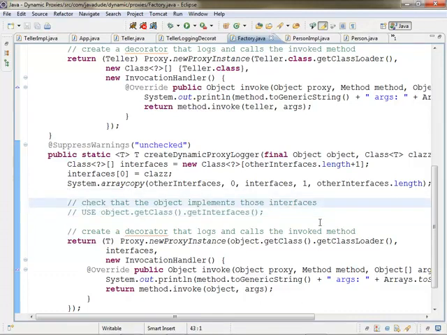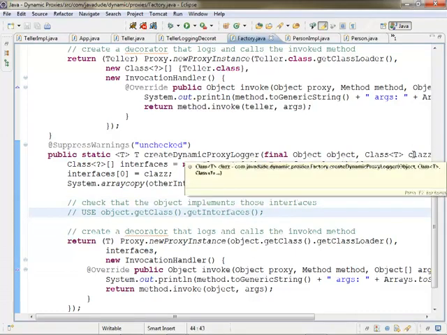Okay, so this is a nice way to create a proxy or create a decorator that will decorate any type of object you want and do some extra activity with it. Imagine if you wanted to be able to remote this thing. So you want to be able to provide some remote interface implementations. We could have, instead of passing in the actual interfaces that this class implements, we could pass in interfaces that implement remote using Java RMI.